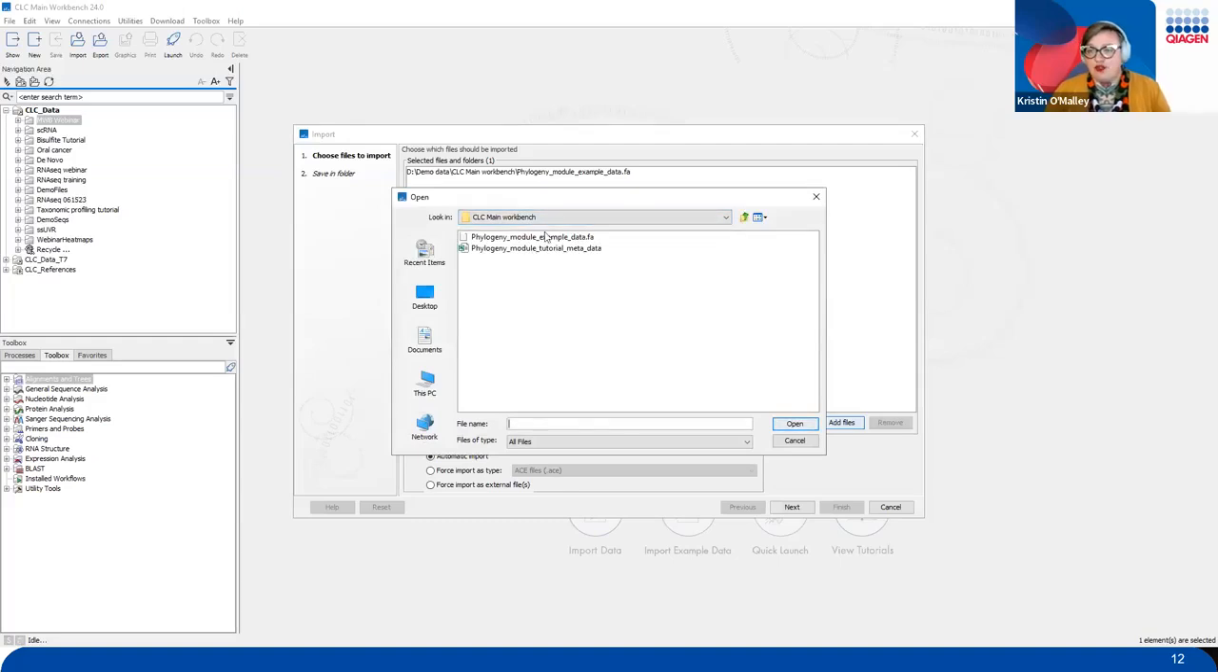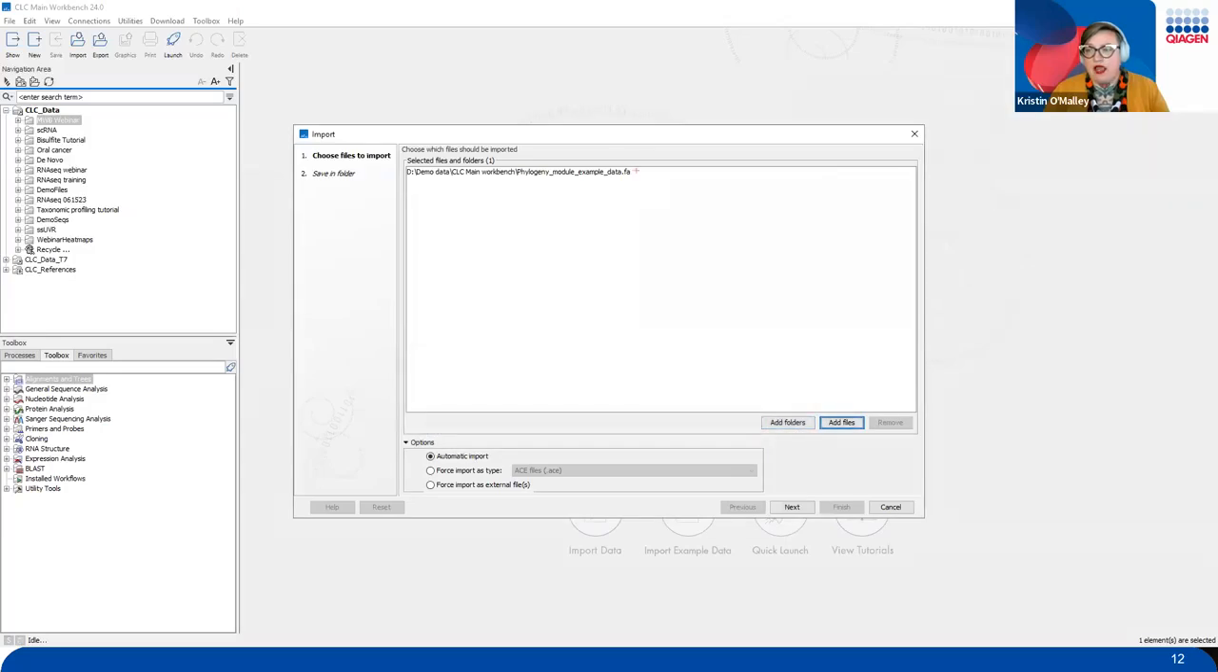And it will pop out to a spot in my laptop where I have saved some example data. I'm going to go ahead and choose that .fa example data here. This is all of our sequences that we want to create an alignment with. So I'm going to click on Open, and that will add it into the Selected Files and Folders screen. Once I'm good with that, I'm going to click on Next.